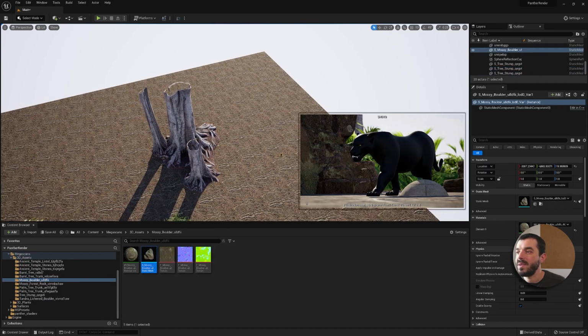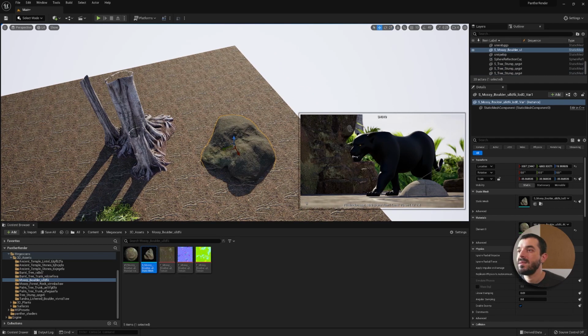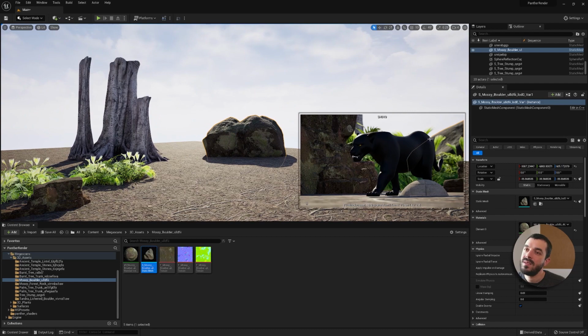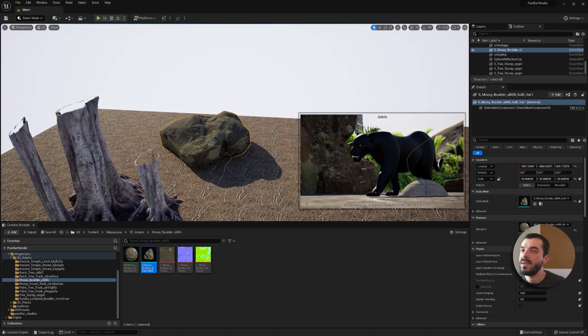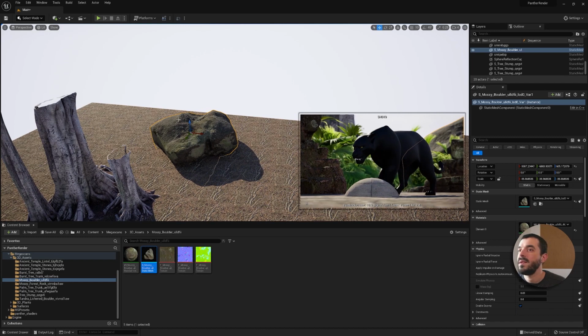And then I'm going to place the rock. The rock is really tiny there, so I'm not sure it's going to work. I'm going to try it anyway. I'm going to see what happens. Yeah, I like it more with a boulder there. The silhouette is a lot clearer. It doesn't cover the panther that much.